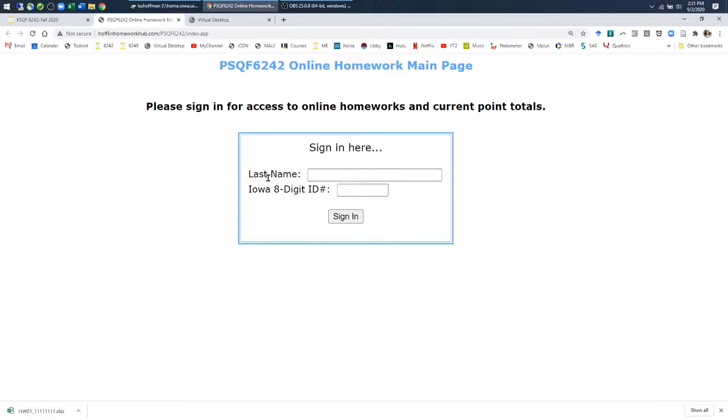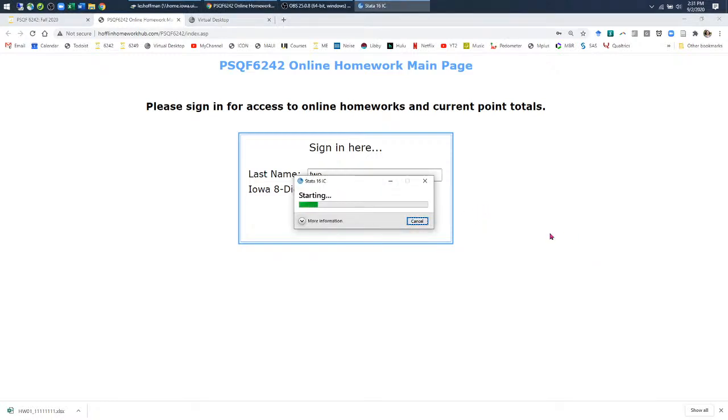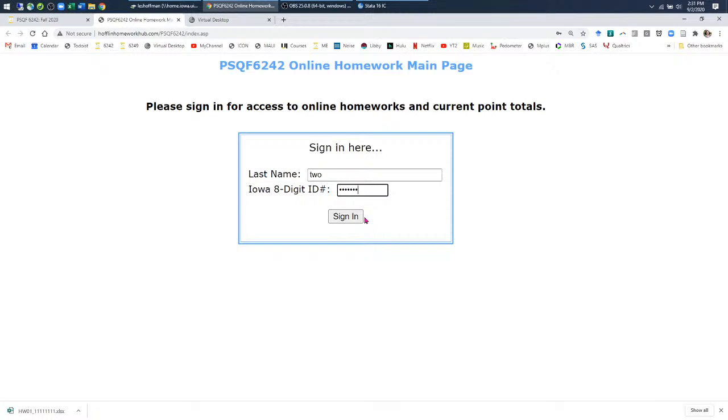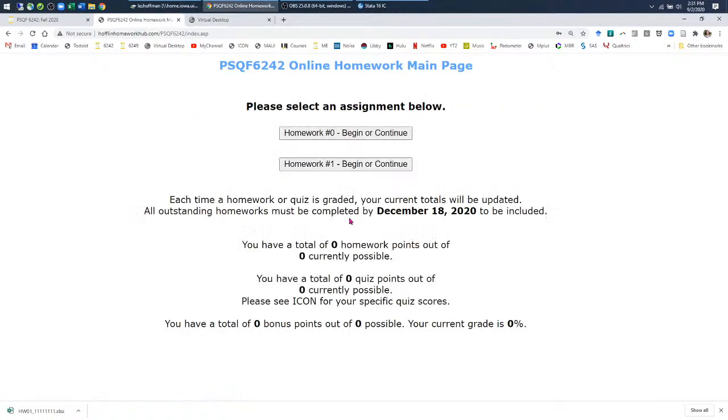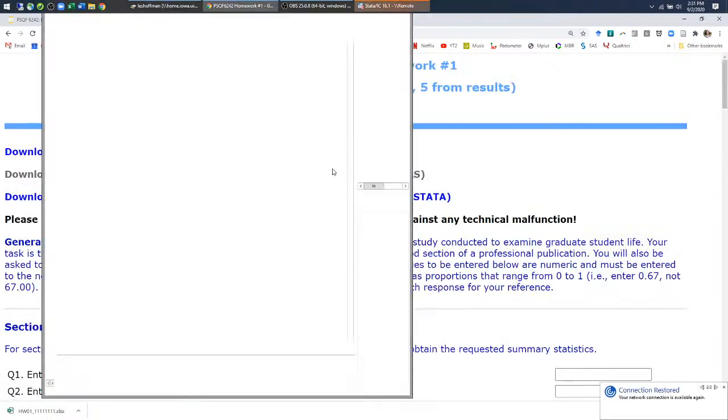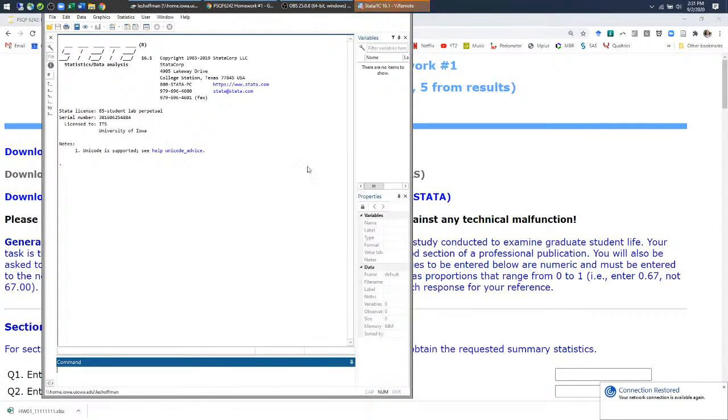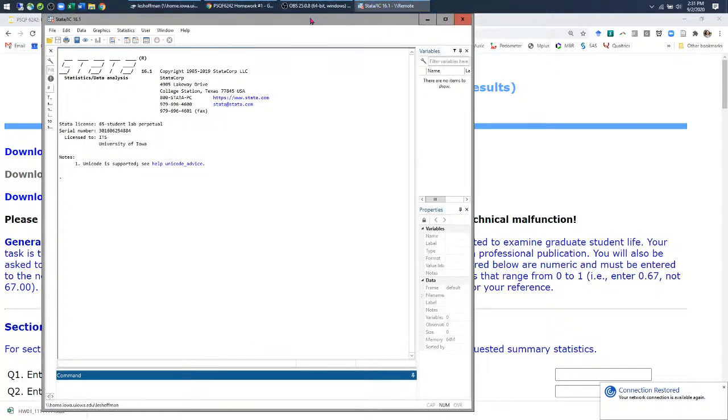And you will enter your last name and your Iowa ID 8-digit number. I am going to use a different login for demonstration purposes. So this one, come back here. Thank you, Stata. There we go. So you should have homework 1 available to you. I'm going to go ahead and click on that. And Stata, in the meantime, has opened up for us.